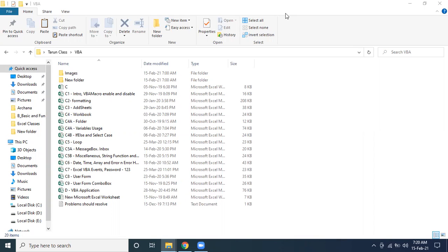So let's start the VBA today. First, you are able to see all these files. You are going to identify what is the difference between this file and the other file. Is there any difference between these two files? Yes, the icon: macro versus Excel, VBA versus Excel.